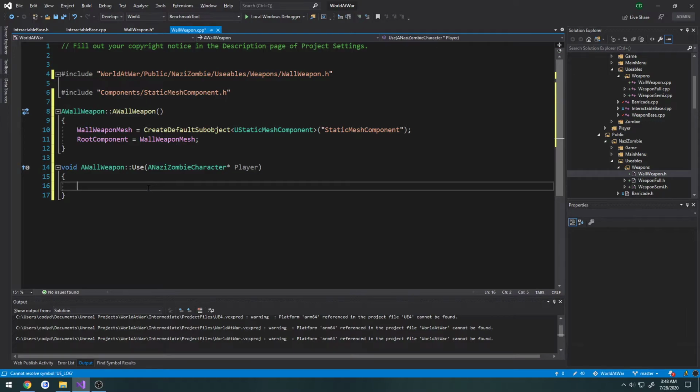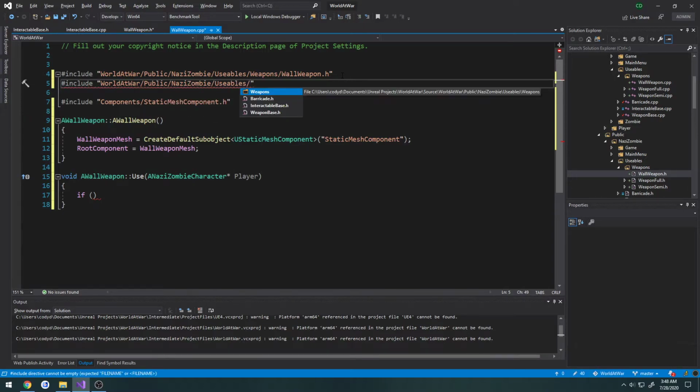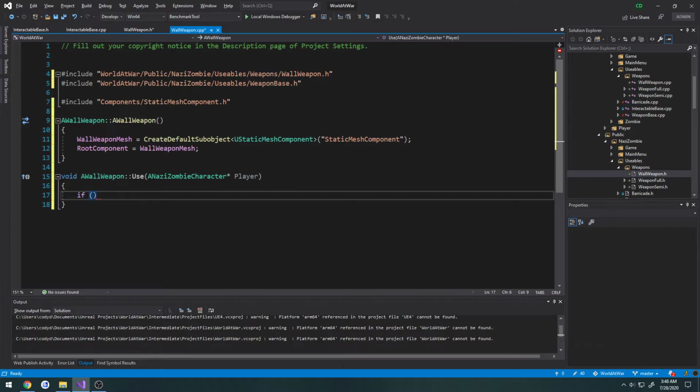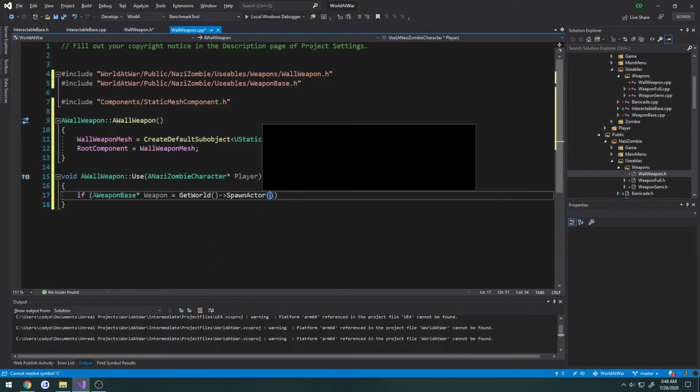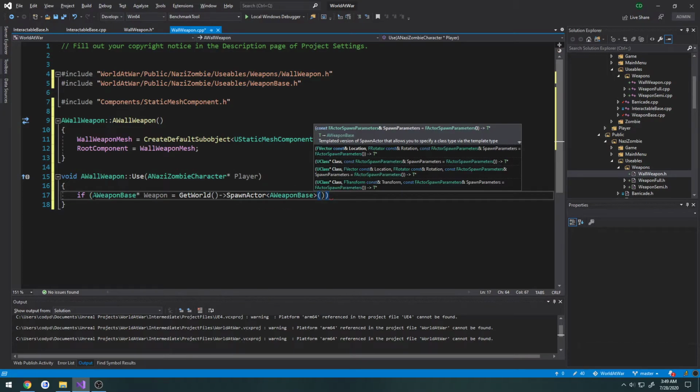Actually, better yet, as a test, let's include our weapon class, include world at war, public, Nazi zombie, usables, weapon base.h. We're going to do if AWeaponBase weapon equals get world spawn actor, AWeaponBase from the class, weapon class.